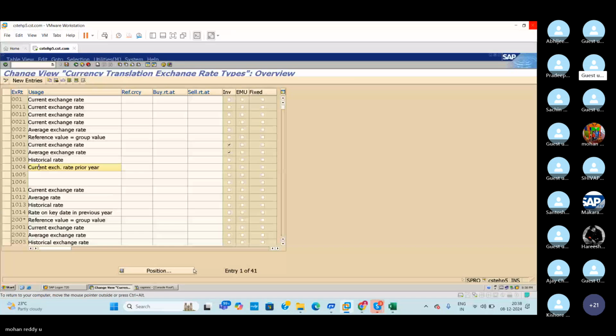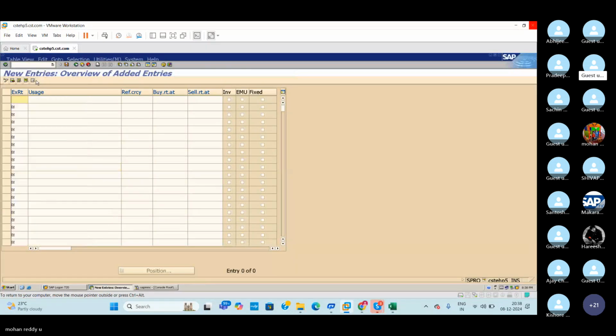Yeah, can you put some light on the direct quotation and indirect quotation that we maintain in the exchange rate? It will be helpful. Okay.